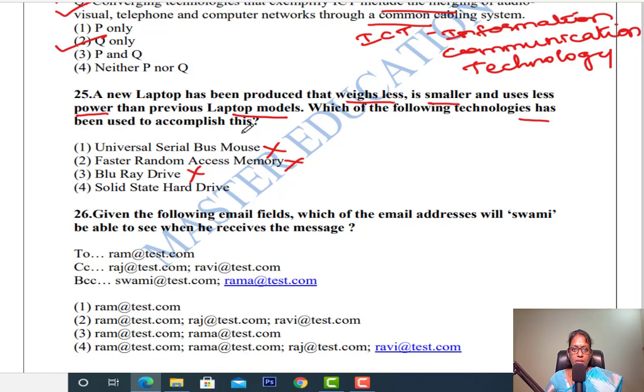So if they are telling that you have to get a laptop whose weight should be less and the power utilized should be less compared with the previous laptop models, what I have to use is a solid state hard drive, which is powerful, fast in memory and fast in access. So I have to use this technology, solid state hard drive, within the laptop in the new model so that I can accomplish this.